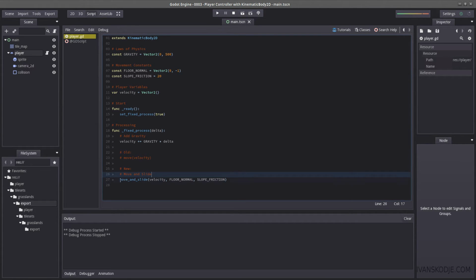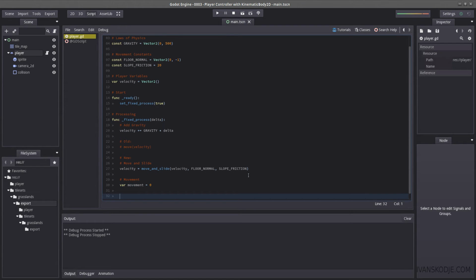Okay, now we want to store this value. So I'm going to add velocity is equal to this. Okay, so what do we want now? Well, we want to get the input, right? So we're going to need a movement variable. Now, movement will change to be +1 or -1 depending on the direction you're going, horizontally speaking.